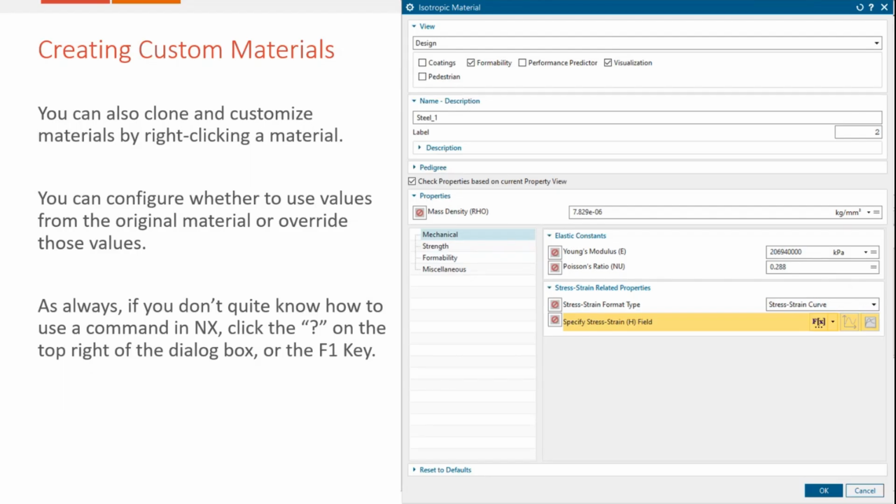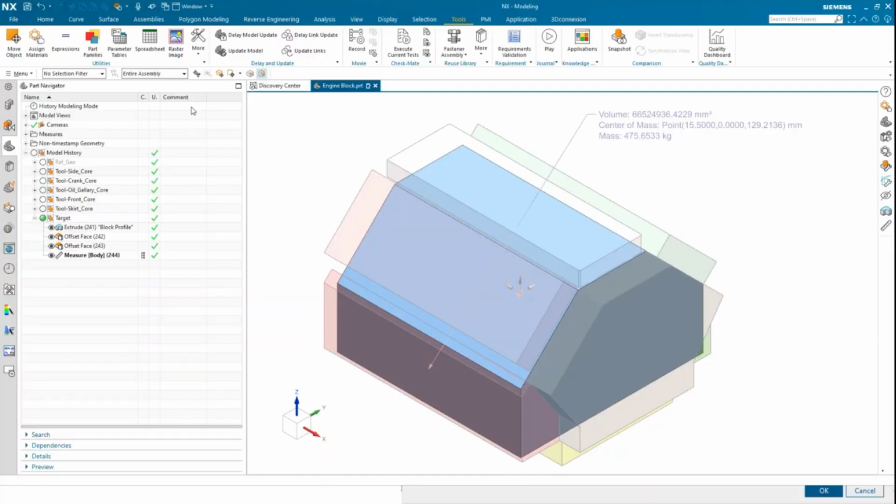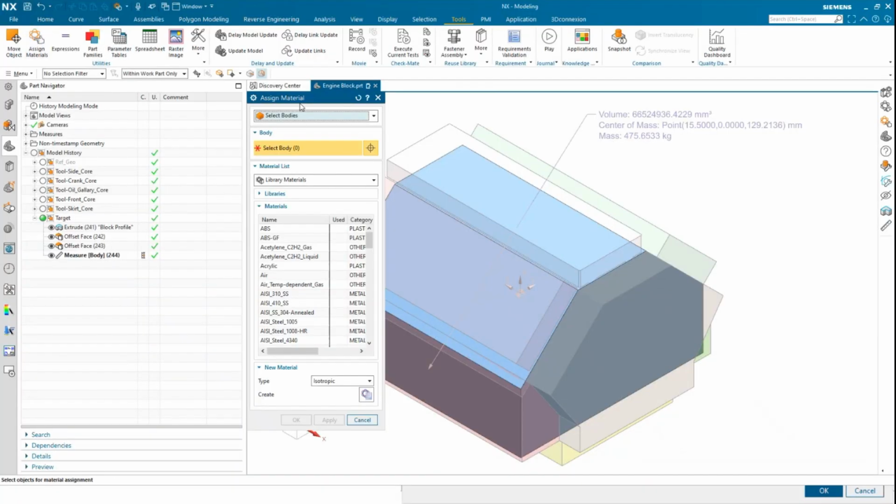So, creating custom materials: you can also clone and customize materials by right-clicking a material, and you can configure whether to use those values from the original material or overwrite those values. And as always, if you don't quite know how to use a command in NX, you can always click the question mark icon on the top right of the dialog box or hit the F1 key while the dialog box is open.